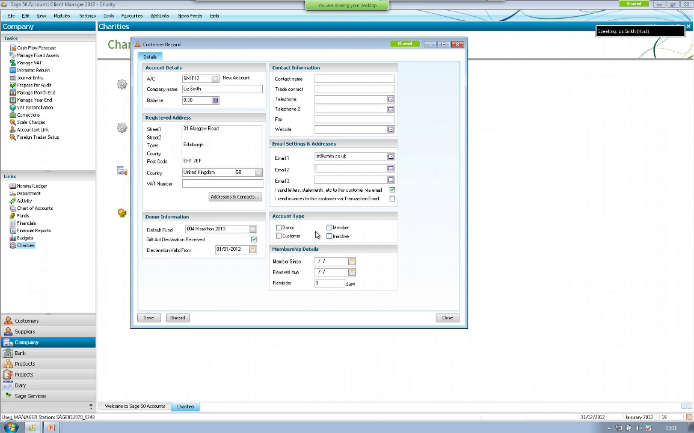And then in here you simply select the type of record that you're setting up. So is it a donor, customer, member, or are they just inactive? So we'll just put in a donor at this time, and then what their membership details are, so when they're a member since, what their renewal date is, and then you can set up reminders as well.